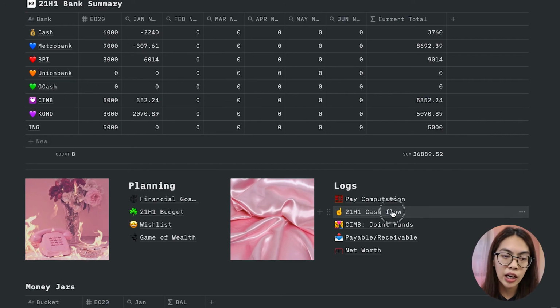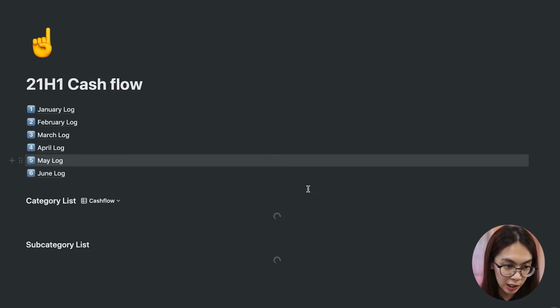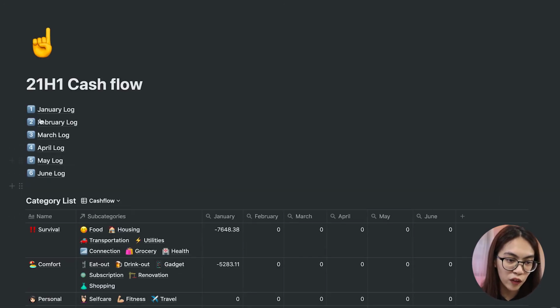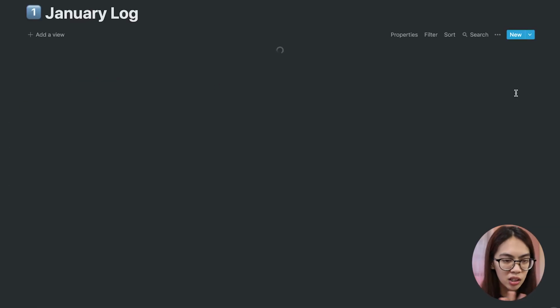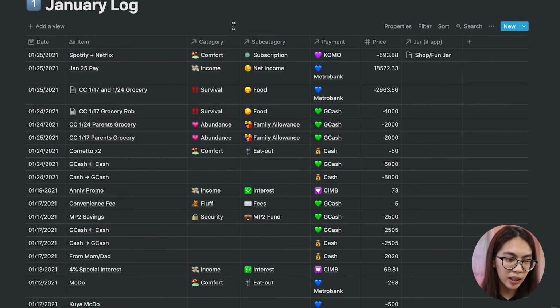And then the last thing that I will show you is how I track my expenses. I have here the cash flow page. I have a page for each month's log, and I basically just log everything I spend. There's a category and subcategory column here, what payment mode I used, how much it is, and whether I used my money jars for spending on that item.